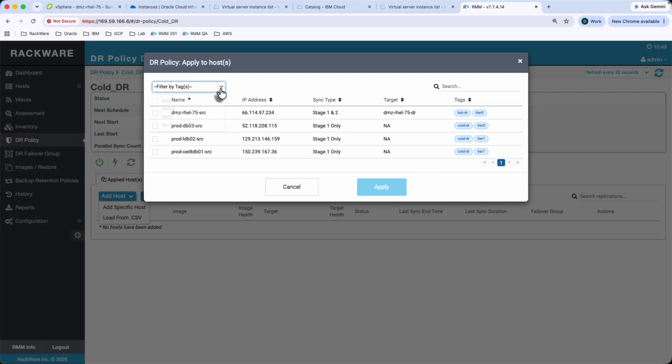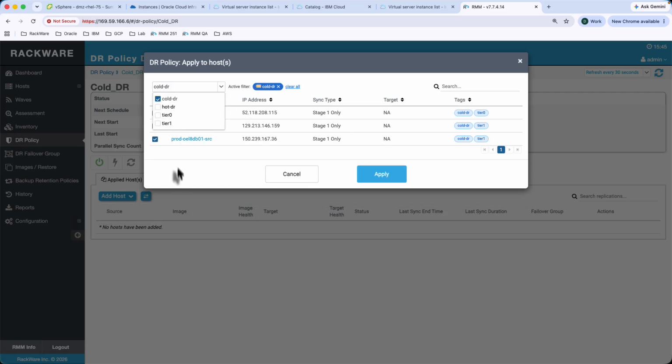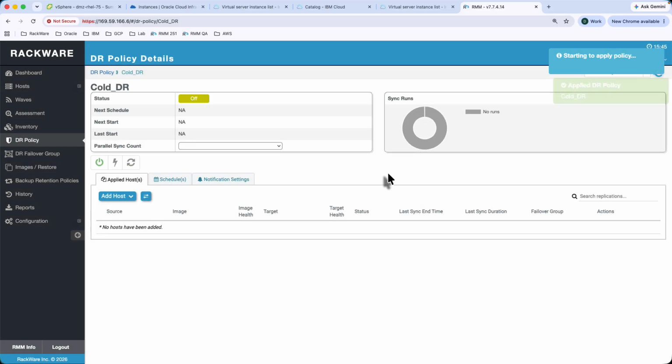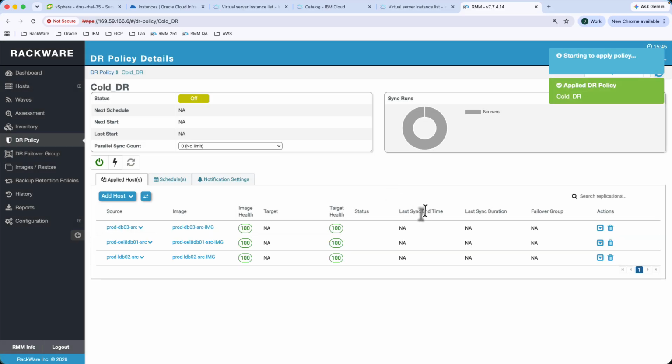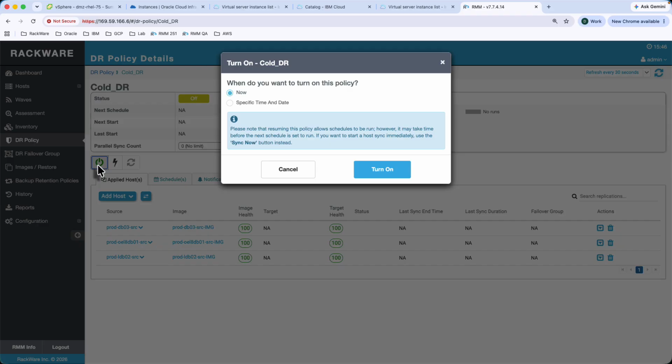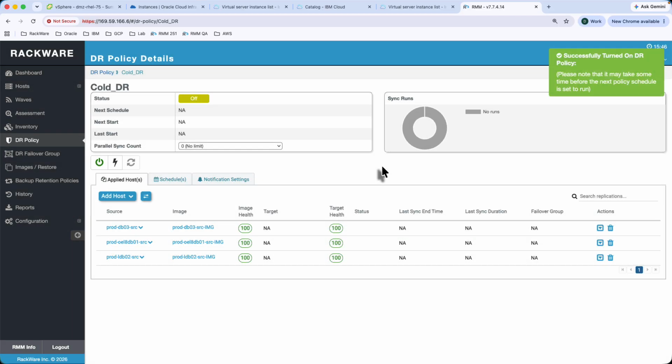So we'll go ahead and say, well, this is our cold DR policy. Makes a big difference when you have 2, 3, 4, 500 machines to protect, of course. So we'll go ahead and grab all the cold DR machines and we'll add those. Perfect. And then let's start our policy. So this will start the Delta syncs. And we are protected. That is all we need to protect the hosts. We're not done with the workflow, but that is the initial seeding and DR policy configuration.